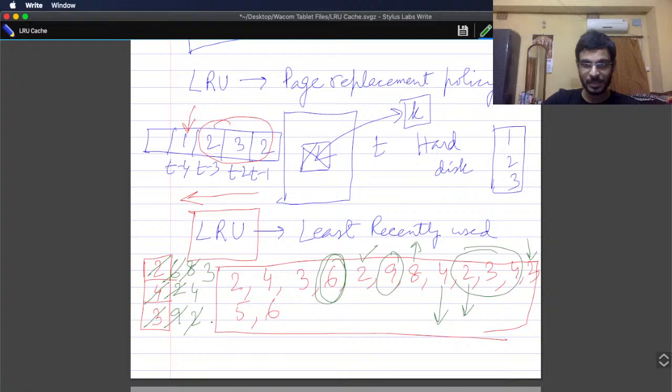And hence it replaces... I'm sorry, by the way, we have 2 over here, right? We have 2 inside it, so we are going to retain it. When it comes to 5, we are going to make this analysis. We have 3, 4, 2, and the last one which we have used is 2.